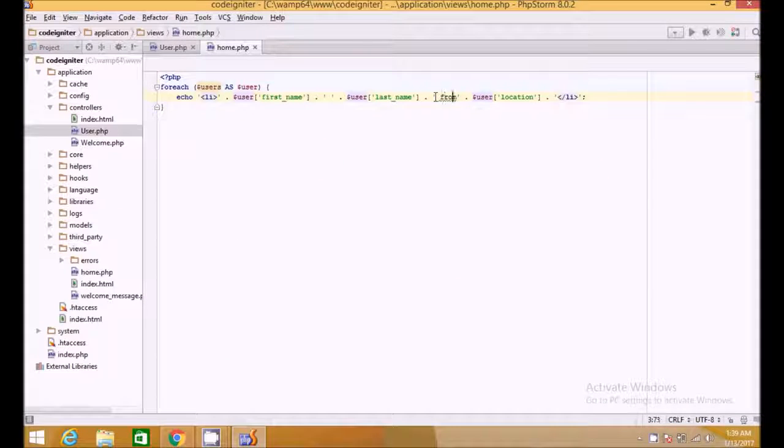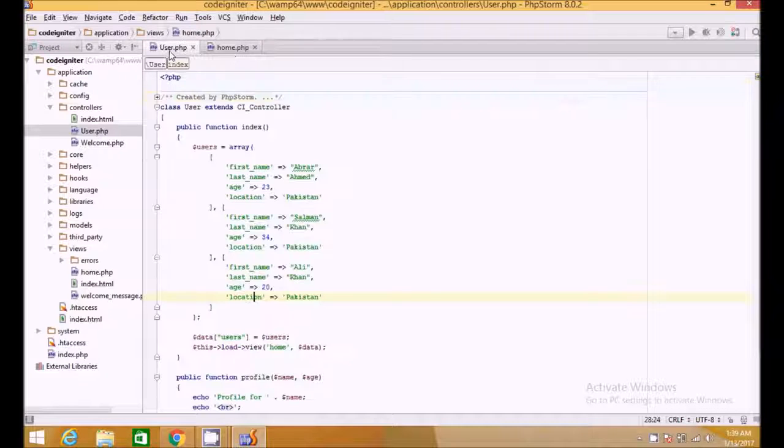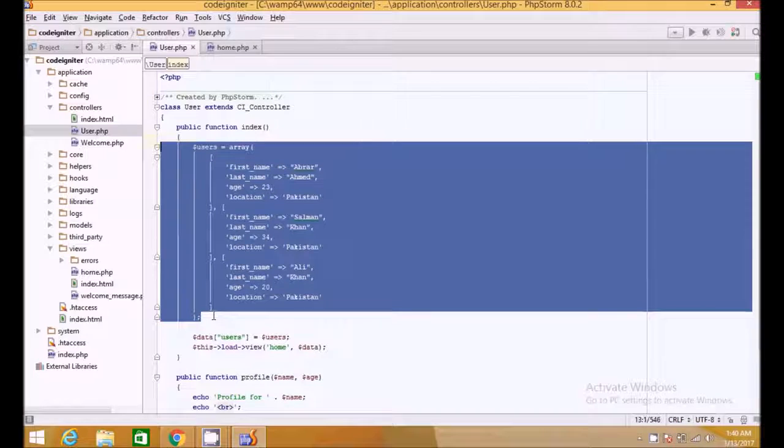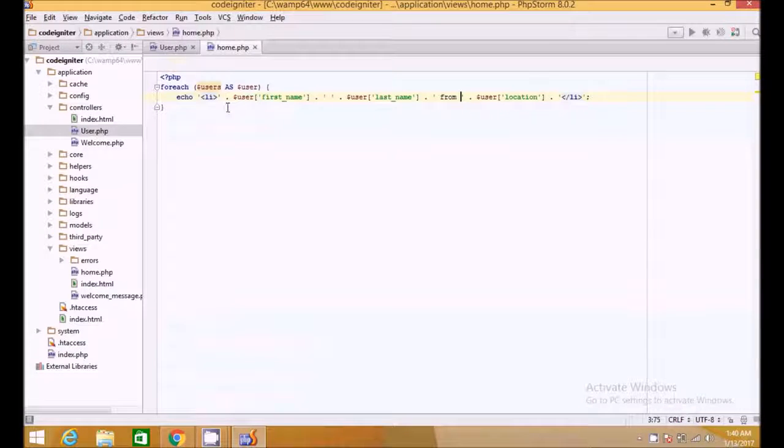The main reason for showing this to you guys is that these users will be coming from the database, which we will access in the upcoming tutorials. Let's suppose these users are all from a database table, and we are passing them to the views and echoing them out in the views. So this was the main reason to tell you guys.